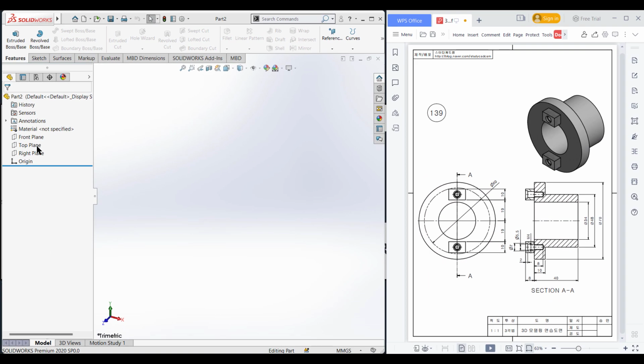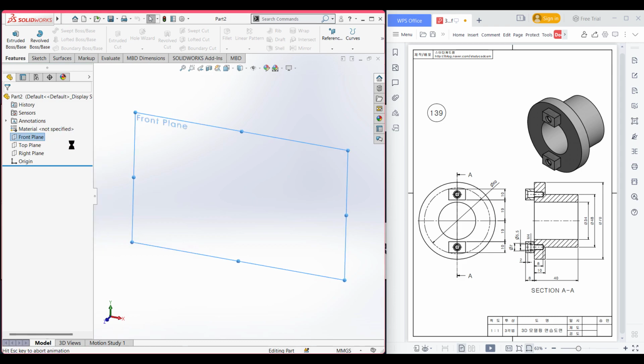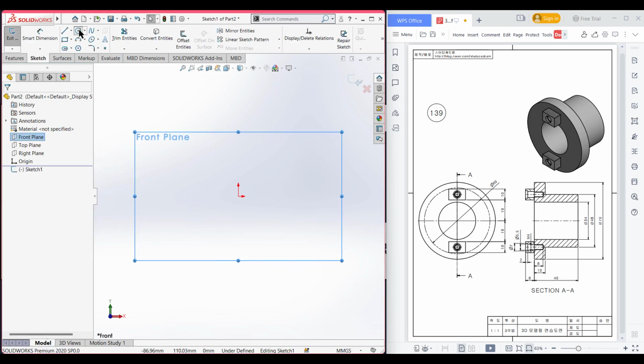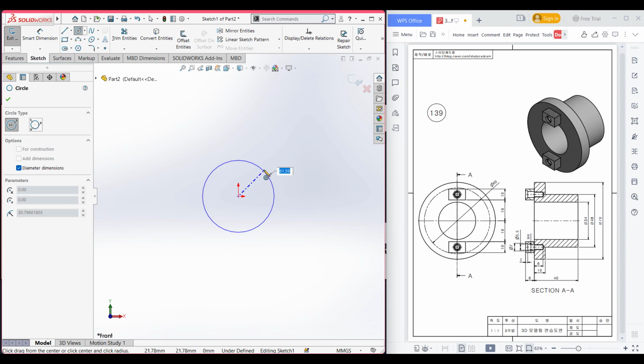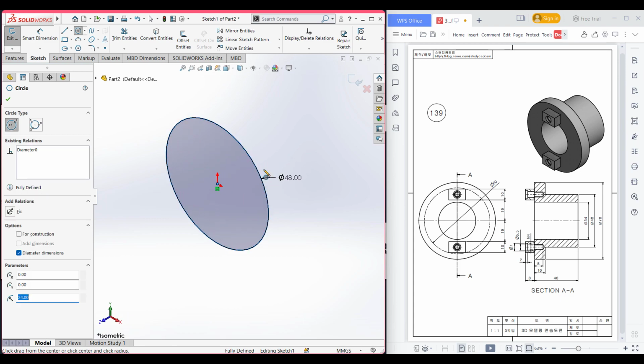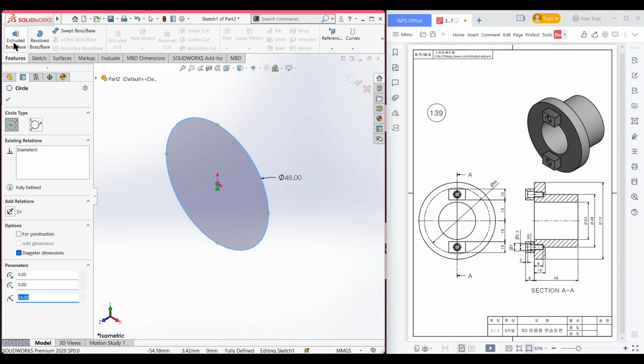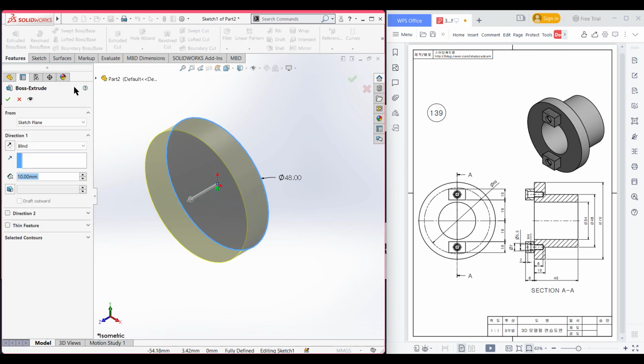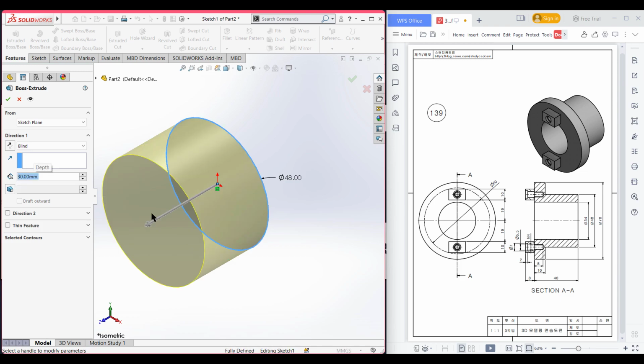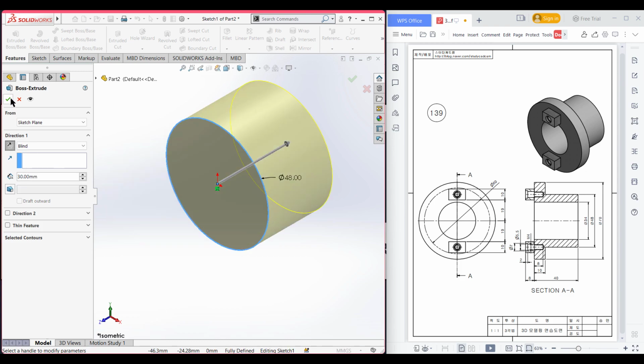Okay, so I'm selecting the front plane. Now sketch. Now select circle. Now point the circle and draw a circle of 48 diameter. Now isometric it for a better view. Now go to features. Now extrude boss. Extrude boss it to 40 minus 10 units. Now reverse the direction. Now press OK.